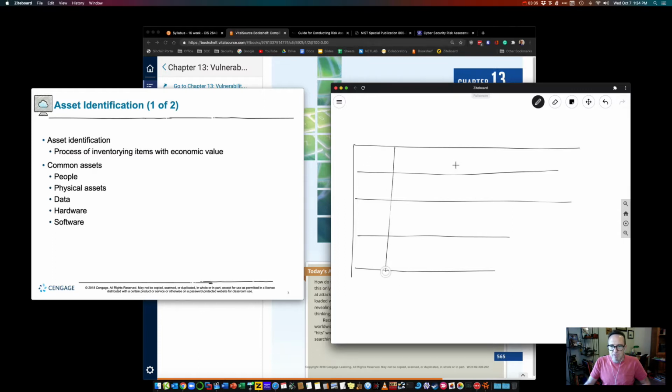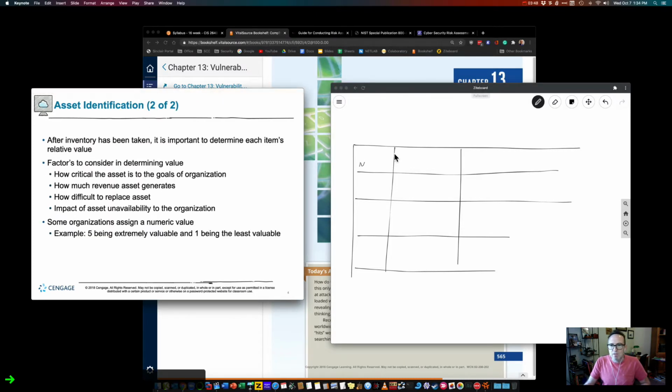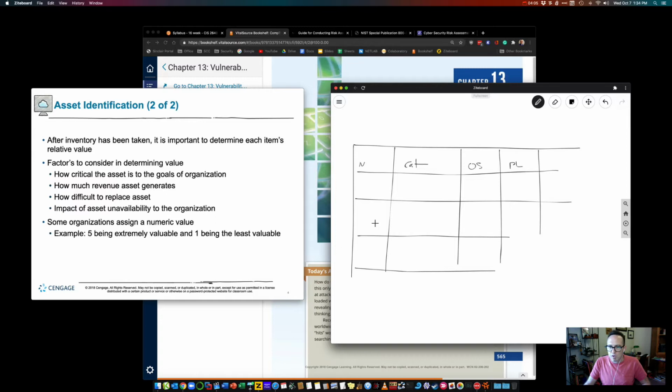We'll build our assets here. We might have, of course, the name itself, information about it. Is it a server, desktop? What is it? Like a category. And then maybe information about the OS, any patch levels. You can see you can build out information here, and not just for software, but hardware. We know what version of the hardware it is.